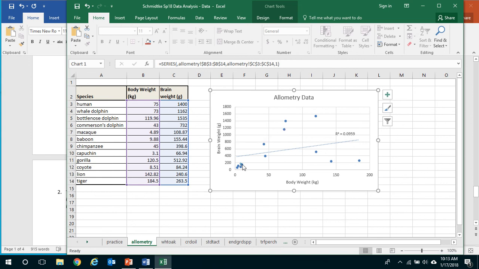If we look at something like, hover 9.88, so that would be this one, the baboon. It's down here on the bottom, where its body weight is small and its brain weight is also small. Let's look at something big. Let's talk about 184.5. That's our tiger. It is a large animal, but it does not necessarily have a big brain. It's actually kind of a small-brained creature. So this is how, again, you could interpret this information.